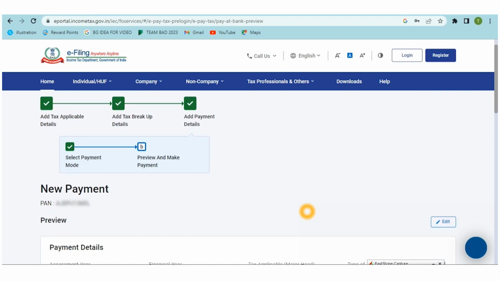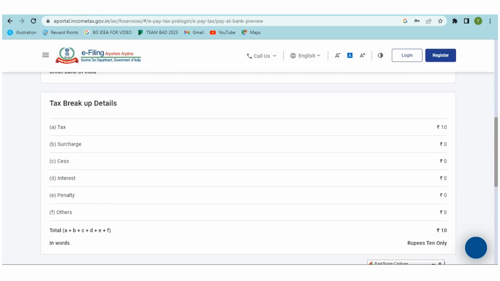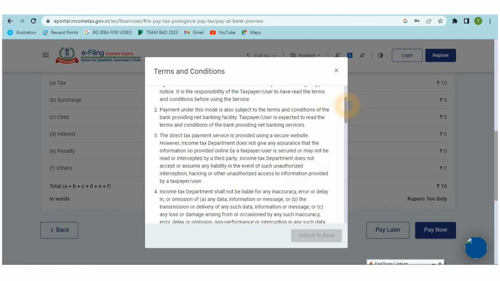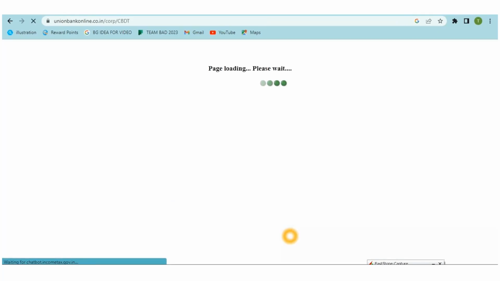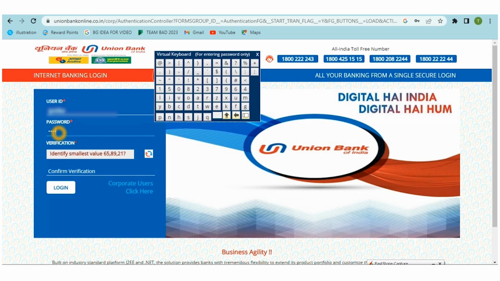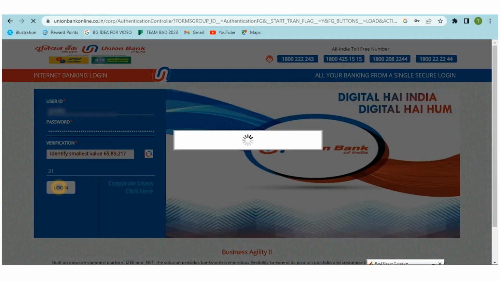After clicking on the continue button, a new payment page will appear and the preview of your payment details will be reflected over here. Then you need to select whether you want to make the payment now or later on. Select the terms and conditions, and after that, click on submit to the bank, and then the page will redirect to the official bank website. Enter the user ID and the password, and then enter the verification code as well, which has been provided on your bank website. Then click on the login button.